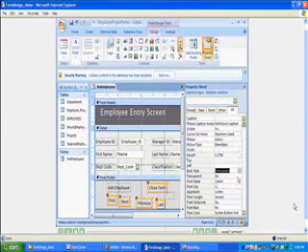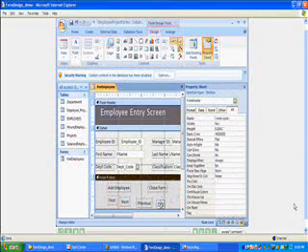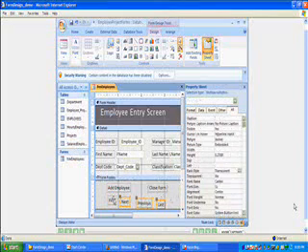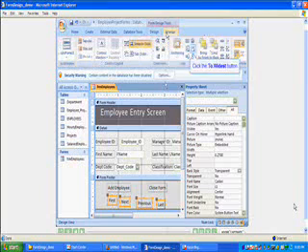Next, we will select our bottom row of buttons and click the Arrange tab and change the size to the widest button so they are all the same size. This keeps a professional appearance so that the user can click on the button.